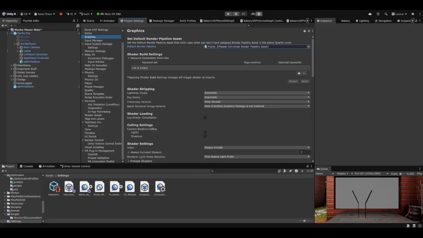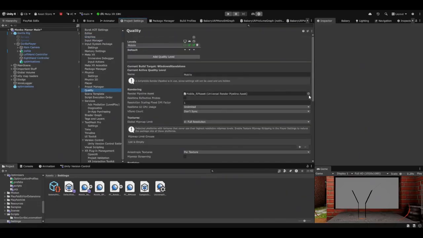Now you want to make it the mobile renderer, which you can do by selecting here and then changing it to mobile. Same thing for quality. Change this to the mobile. There's going to be a PC level. Just delete the PC level. You don't need it. It's a VR game, unless you're doing PC VR, in which case you can have a script to check that.